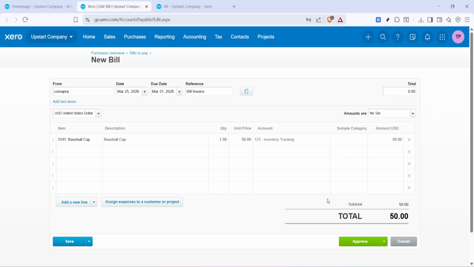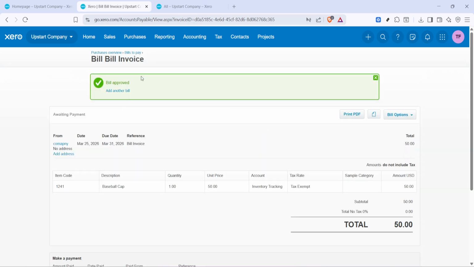When everything looks correct, click Approve. Approving posts the bill to accounts payable, updates your ledgers, and makes it ready for payment. That's it. Your bill is now recorded in Xero and will appear in your payables and reports.